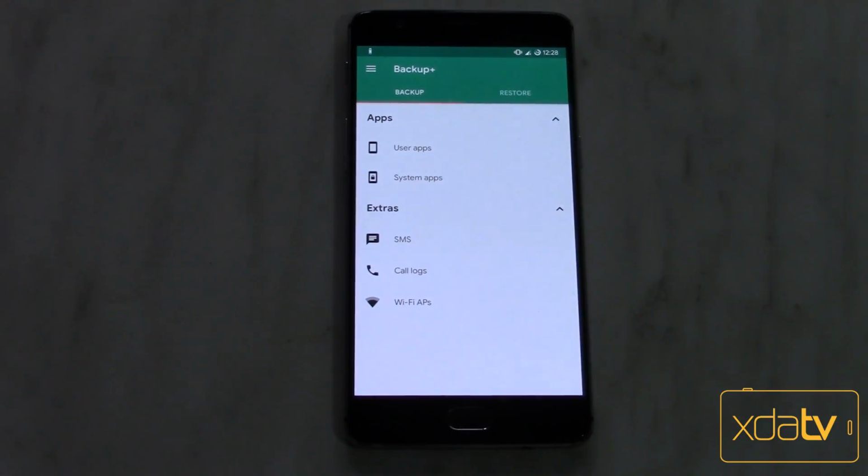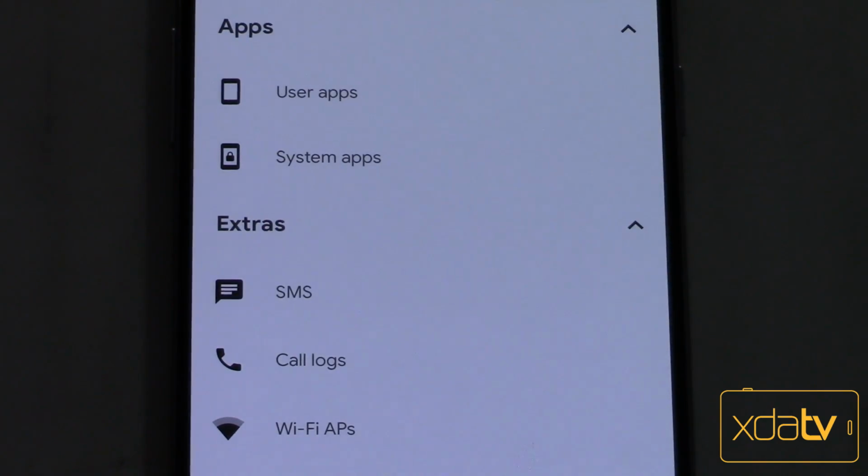First things first, Backup Plus. Yes, I've mentioned this in one of my previous videos, but Backup Plus is worth mentioning in this one as well for its simplicity, yet its effectiveness in successfully saving my device several times. Backup Plus can back up your user-installed apps, system apps, SMS messages, call logs, and Wi-Fi passwords.